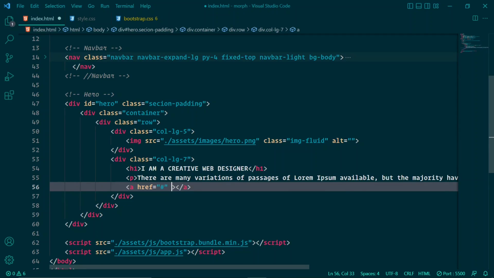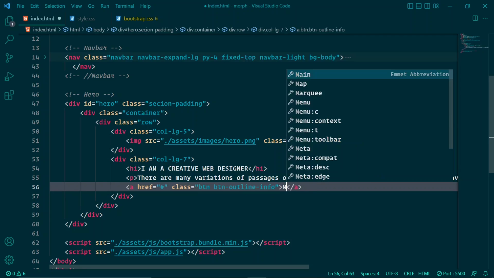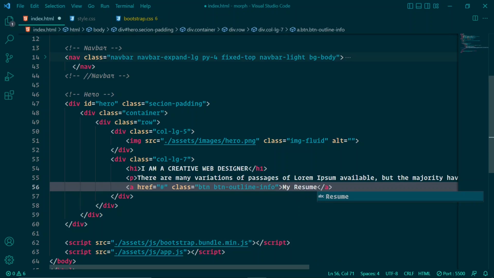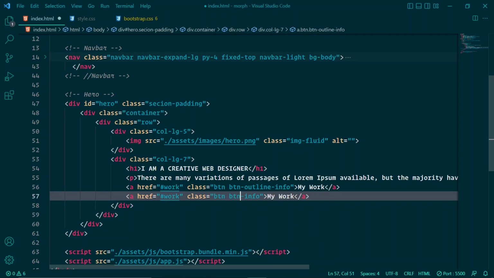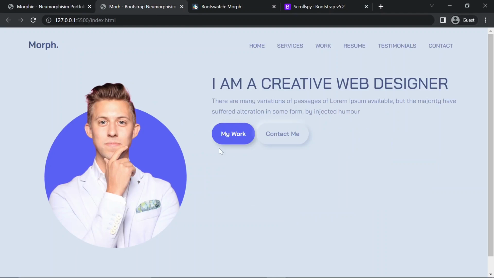All right, and I'm going to put 2 buttons. So the first button is going to be btn outline info, and the text is going to be my work, and it will go to the work section if the user clicks on this button. And I'm going to put another button, so this is going to be btn info, and this will go to the contact section, contact me. All right, so as you can see we have these 2 buttons. Okay, so this is the outline button and this is the primary button.